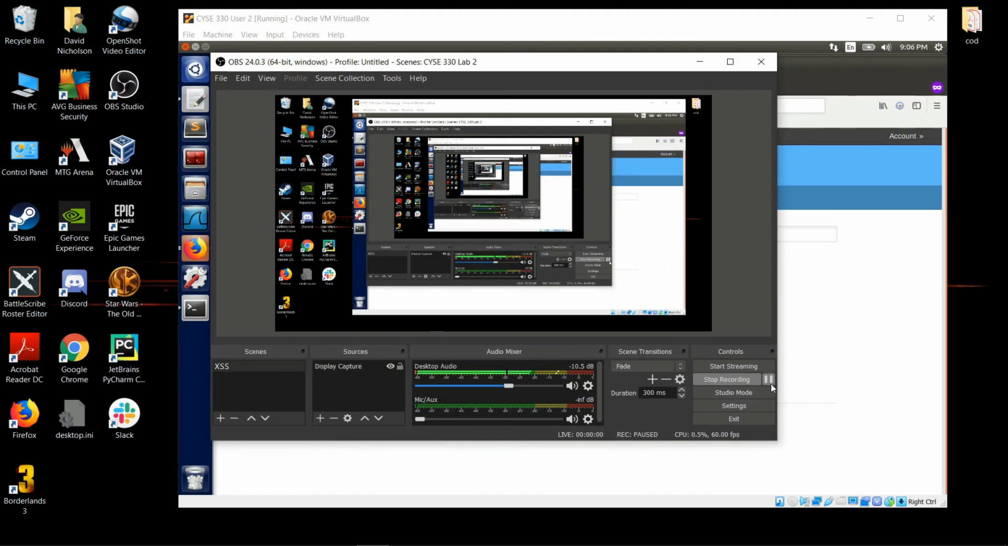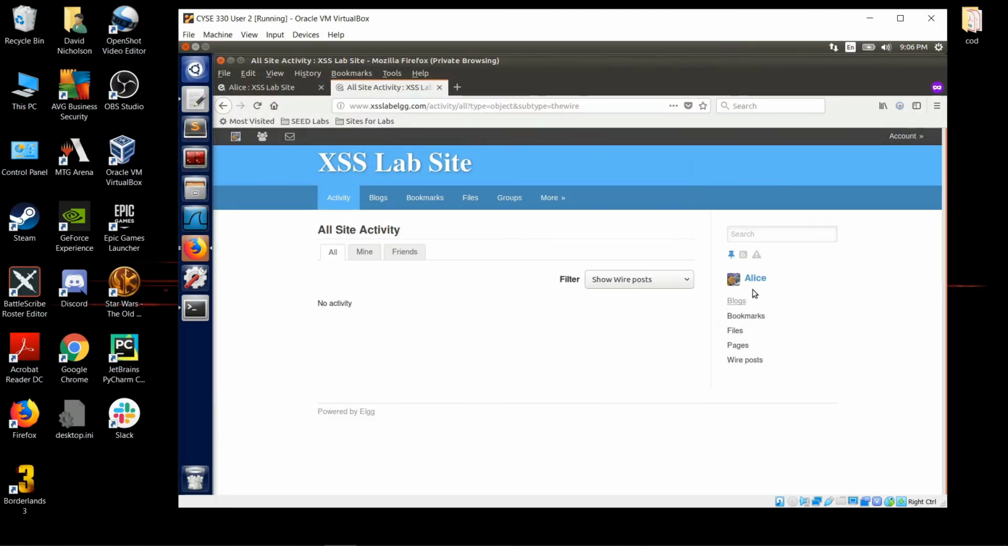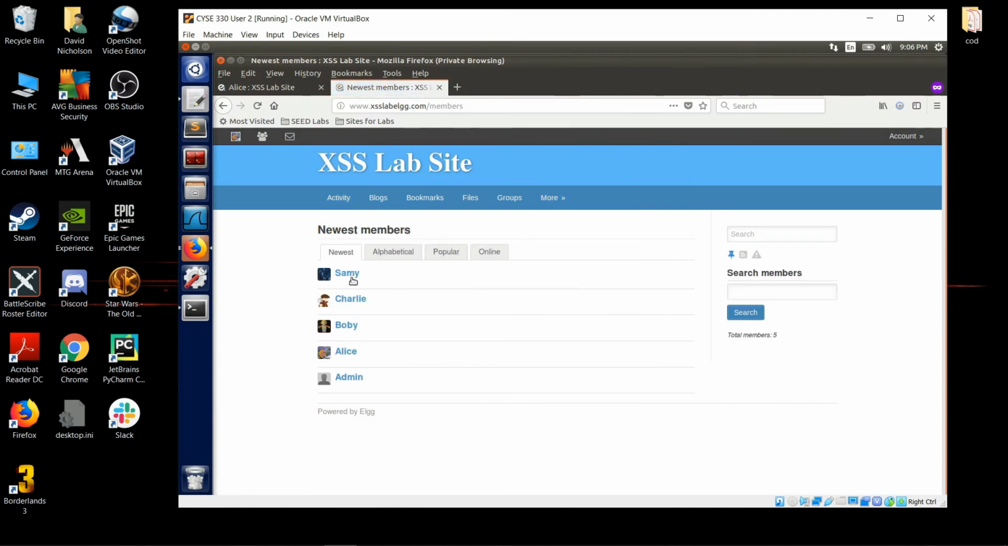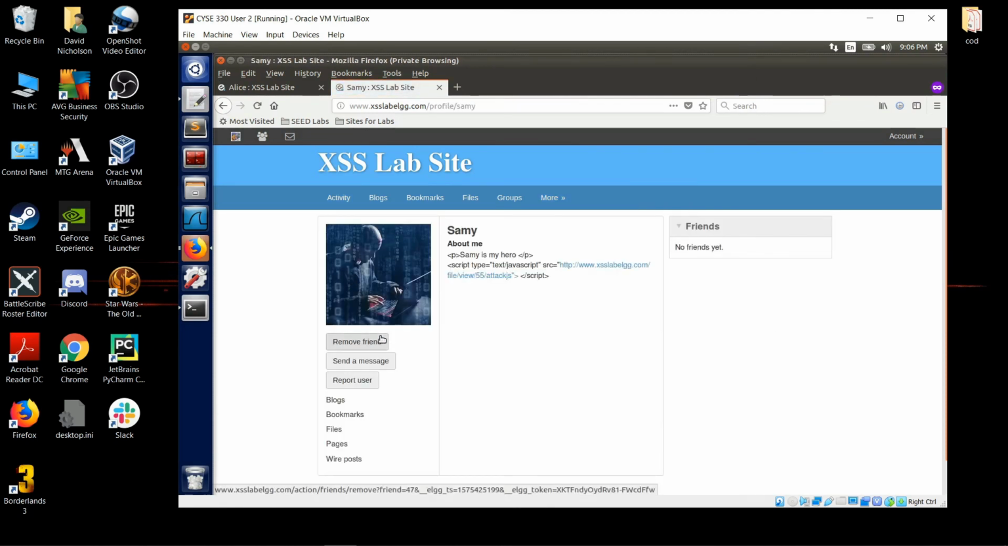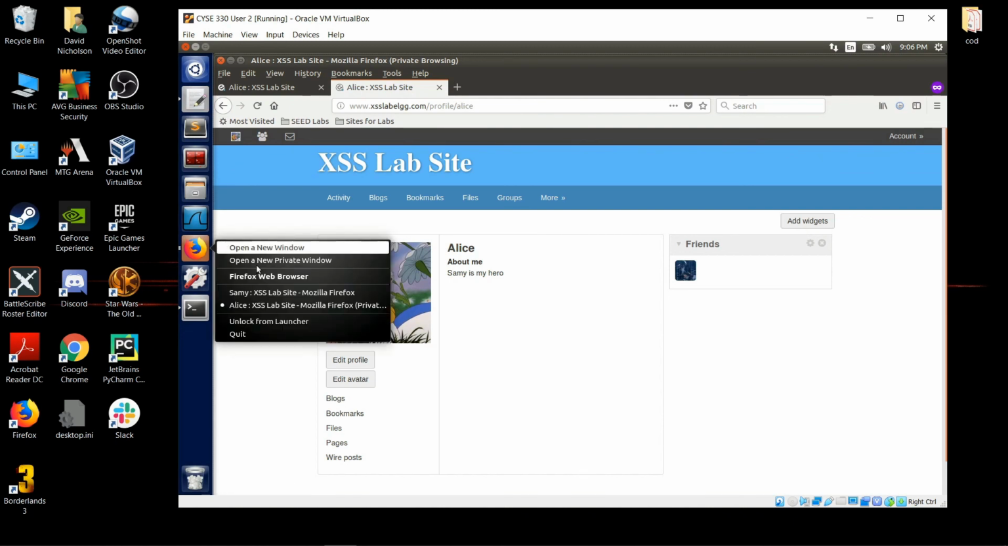But this will change. When Alice goes to look at Sammy's profile, she doesn't even do anything, and it's already labeled as Sammy being her friend, and her bio has changed. This is the execution of the worm program that I made, so that you can infect other users by using this code.